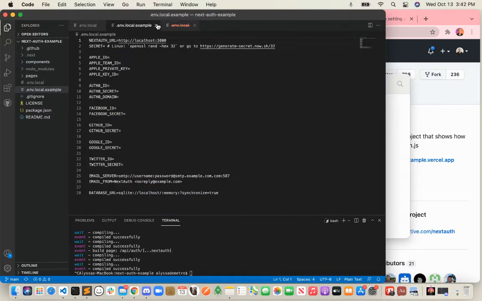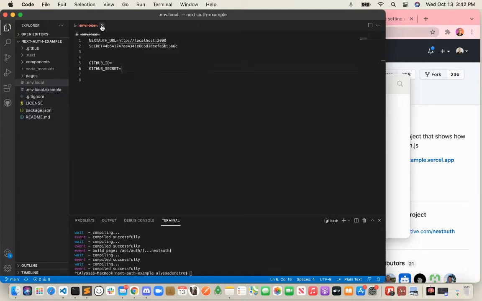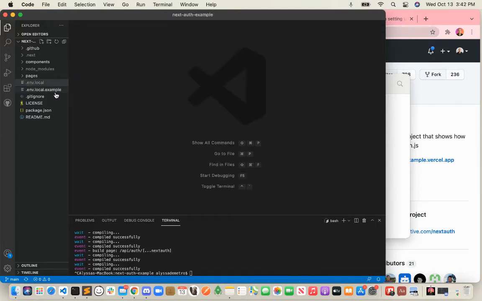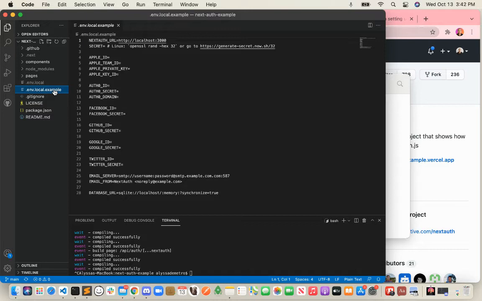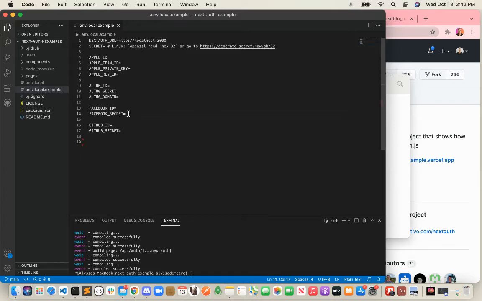So I think the best place for us to start is going to be to go to our .env.local.example file. So within here, we won't need a lot of these. We're really only going to need our GitHub information because we're only going to do a GitHub login. We're also going to need the NextAuth URL and the secret.